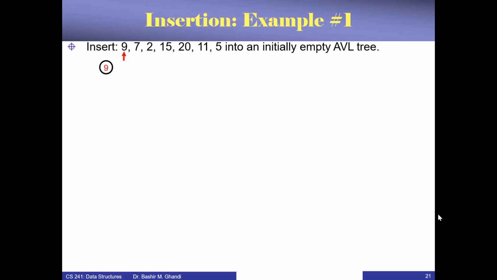So this is our example number 1. We need to insert 9, 7, 2, 15, 20, 11, and 5 into an initially empty AVL tree. So obviously, first we insert 9. 9 will not create any problem, so we can straight away move to the next one. 7 will go to the left of 9, but the tree is still balanced. There is no imbalance in this case. So we go to 2.